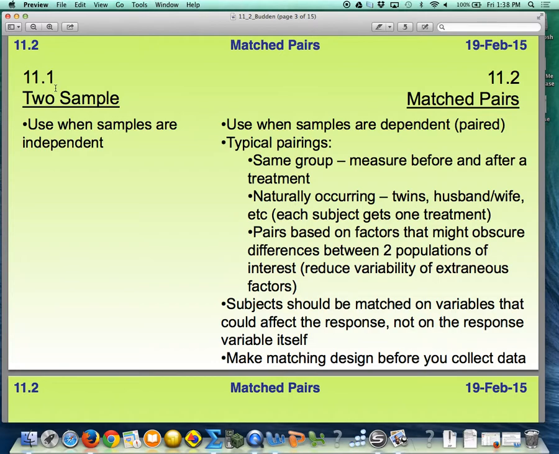Yeah. Okay. So there are three ways that typically we pair. Like I said, the first one is measuring before and after. So you're going to take the same group of subjects, you're going to give them a pre-test, they're going to do whatever the treatment is, and then you're going to give them a post-test. In that case, you have two samples, the pre-test and the post-test, but they're dependent because you use the same people twice. Another way to pair is naturally occurring pairs.